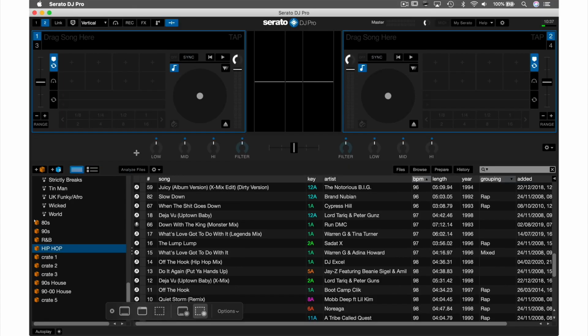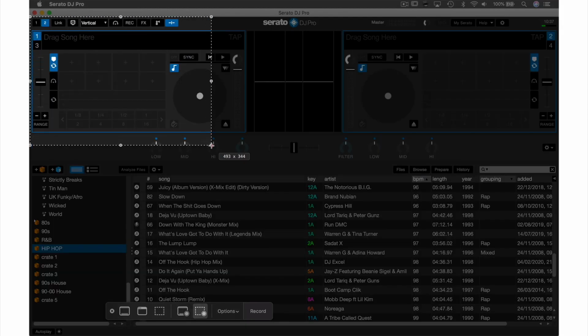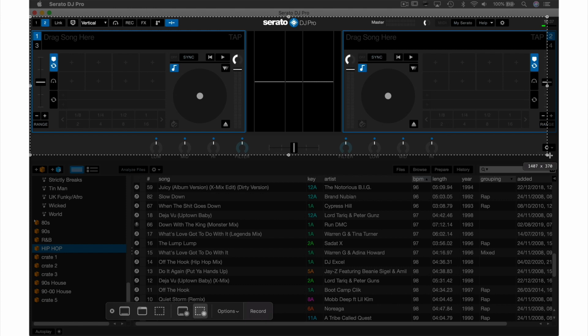So in order to select the portion of the screen I want to record, I simply hold down the mouse button and drag out a box like this until everything I want is completely inside of it, and then release the button. Don't worry if your box isn't perfect, you can reposition it by moving your cursor over the selection until it becomes a hand, then hold down your mouse button and move the box to where you want it.